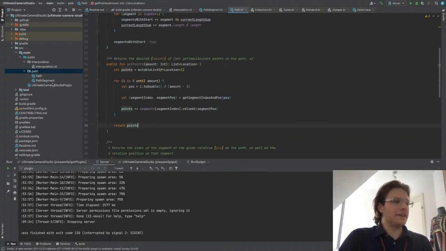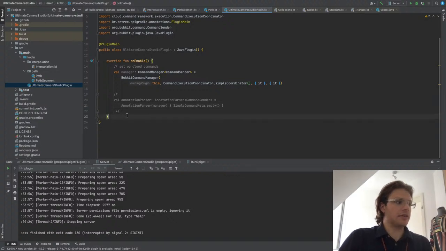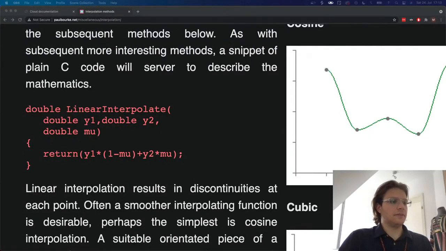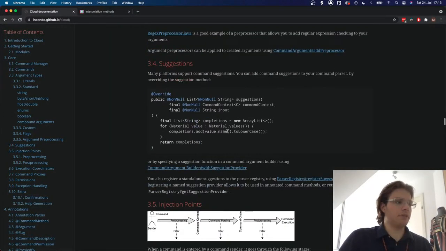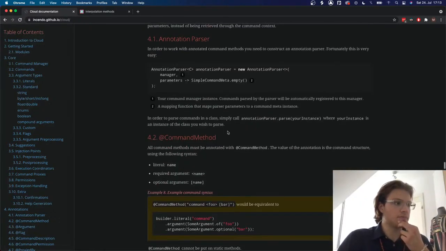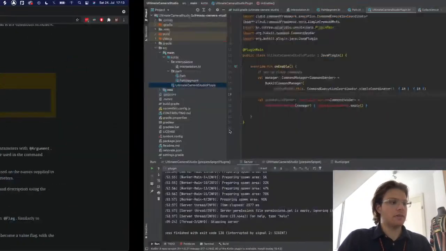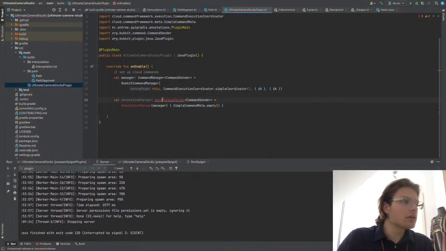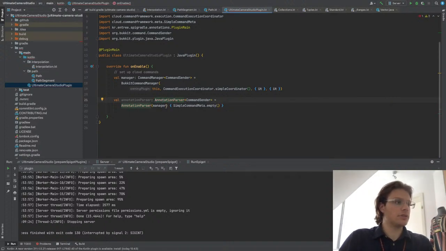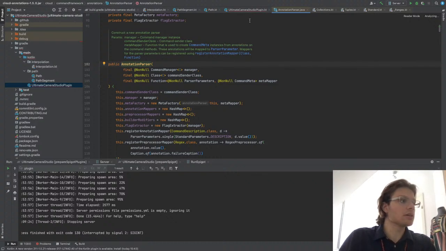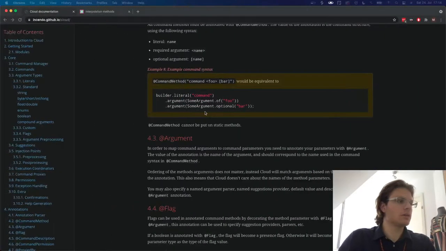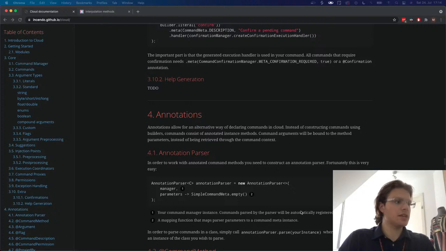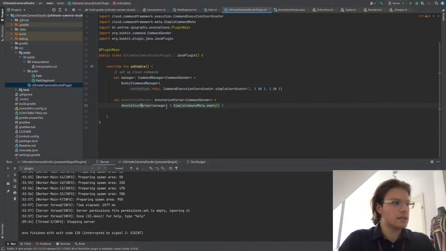Here we are now, returning a bunch of points. Let's actually just get back to making the commands now. I'm using Cloud. I gotta figure out real quick how to set up the annotation processing. Kind of should have done that before the stream probably, but whatever. So, Cloud annotations. Why does it want another argument? What does it want here? Command sender class. Why? That's not in the documentation, is it? Is that in the documentation? It's not. This is outdated. What is this?